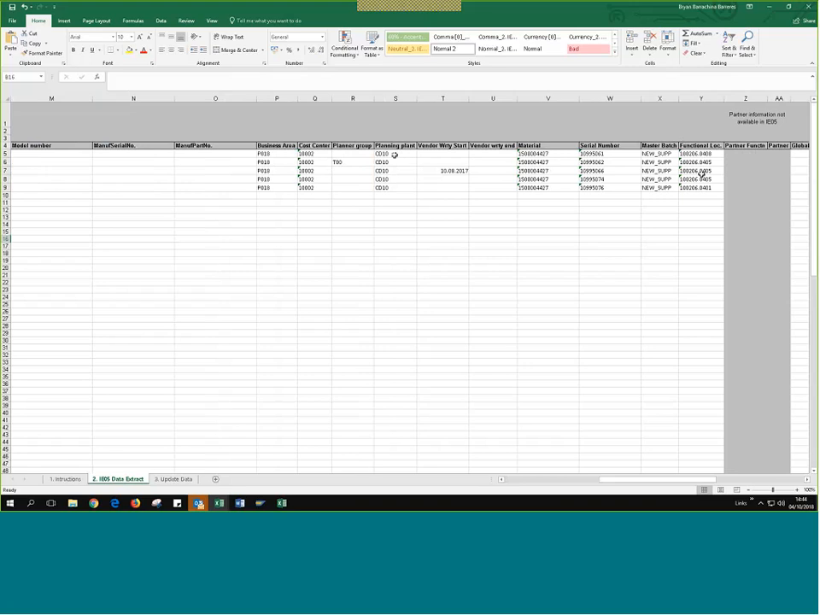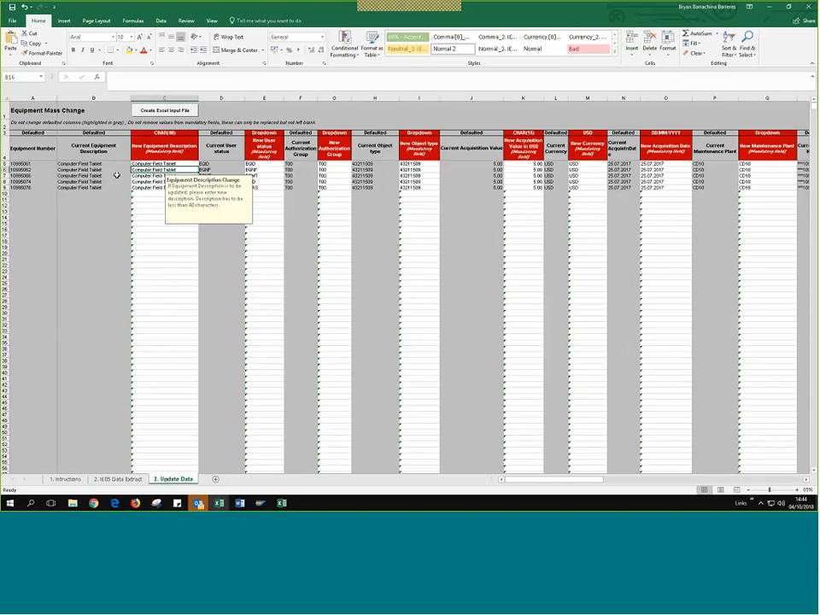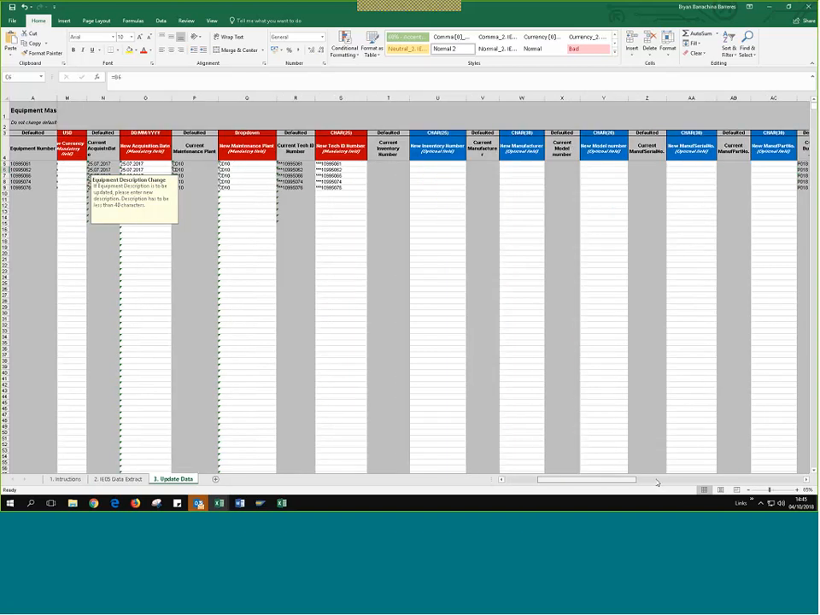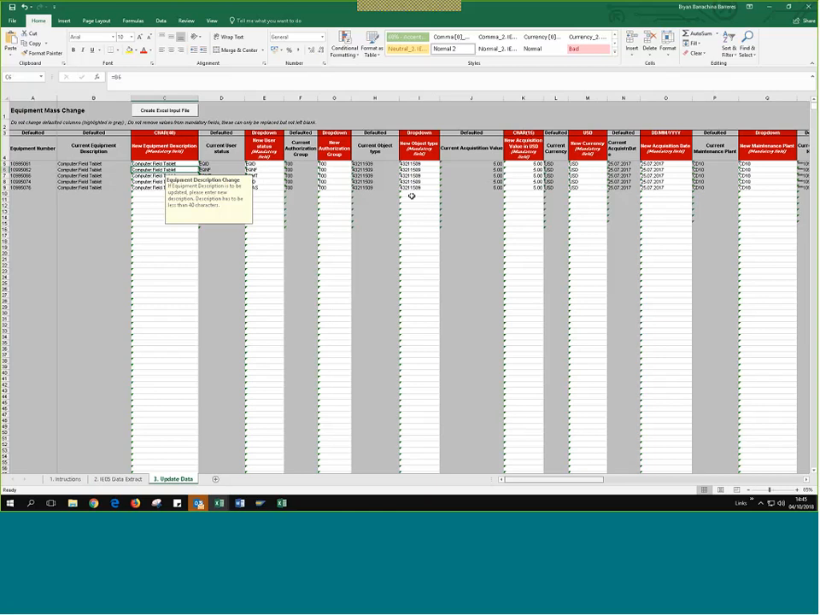See, batch, functional location, plant, cost center. And when we click on the update data, we should already have all the gray areas populated with the data that we just pasted. Okay? And actually, even the mandatory fields show up with information already.